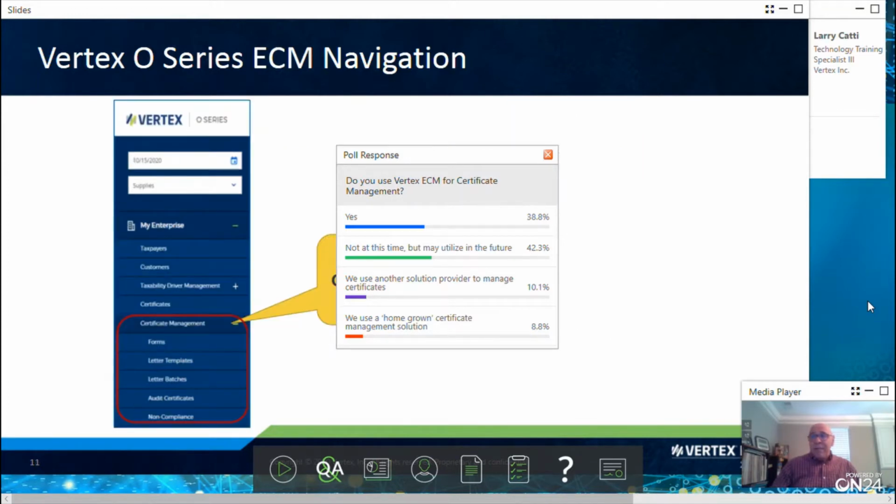The expanded version of the certificate management menu, this is where you'd find your forms, your letter templates. If you need a template, you can create one or use one of Vertex's that's already made. And then that becomes a letter batch. So that's what's included in a batch of letters you're going to send out, and when I say letters, I'm talking about either printed or email. You can email directly out of O series ECM if you've authenticated your email server parameters in the config file. So forms, letter templates, letter batches, audit certificate, and non-compliance, which I'll help to show you what that is also.